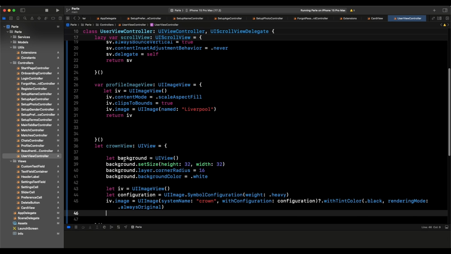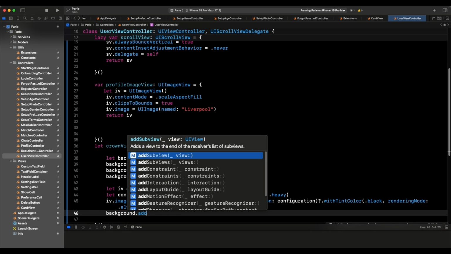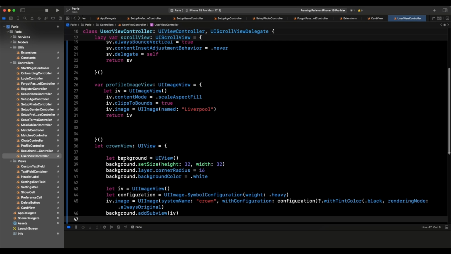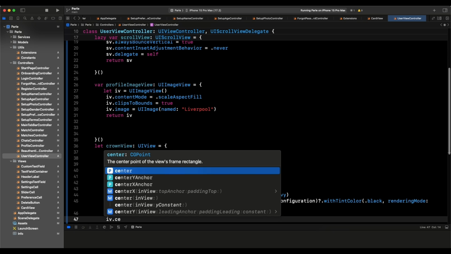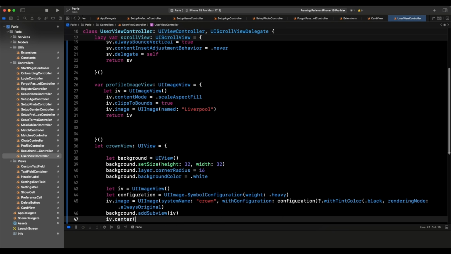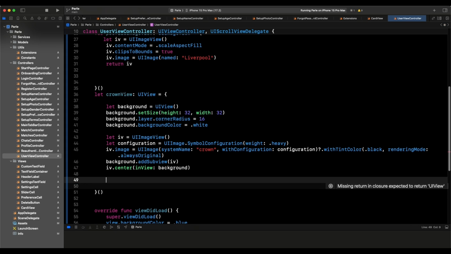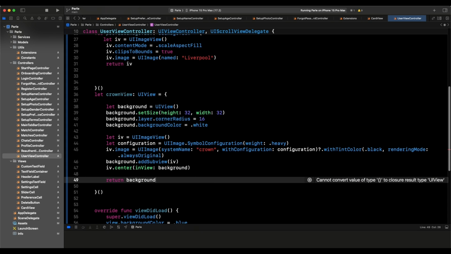That is done, and then we're just going to put it on the background with addSubview. What's the subview? It's going to be IV, right? That's done. Then we say IV dot center, and what are we going to center? It's going to be in view, and the view is going to be background. That's done, and I think it needs us to return something, so let's come in and return it, right? So we do that.